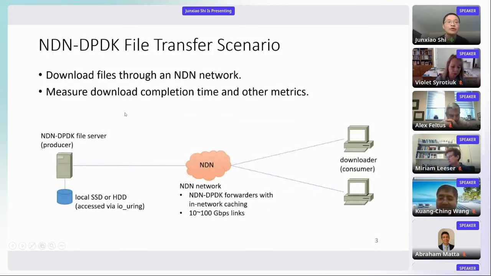So the experiment we want to do is NDN DPDK file transfer, which is to download, in this scenario, the files through an NDN network and measure download completion time and other metrics. So first we build an NDN network, which could be within Fabric or within other networks, which contains NDN DPDK forwarders with in-network caching, and they are connected with 10 or 100G links. There will be at least one NDN DPDK file server. In NDN terminology, it's called a producer, and it has a local disk, either SSD or HDD. The software will access the disk using the io_uring API. Then on the other side of the network, there will be a few downloaders that try to fetch files from the file server. That's a basic scenario.